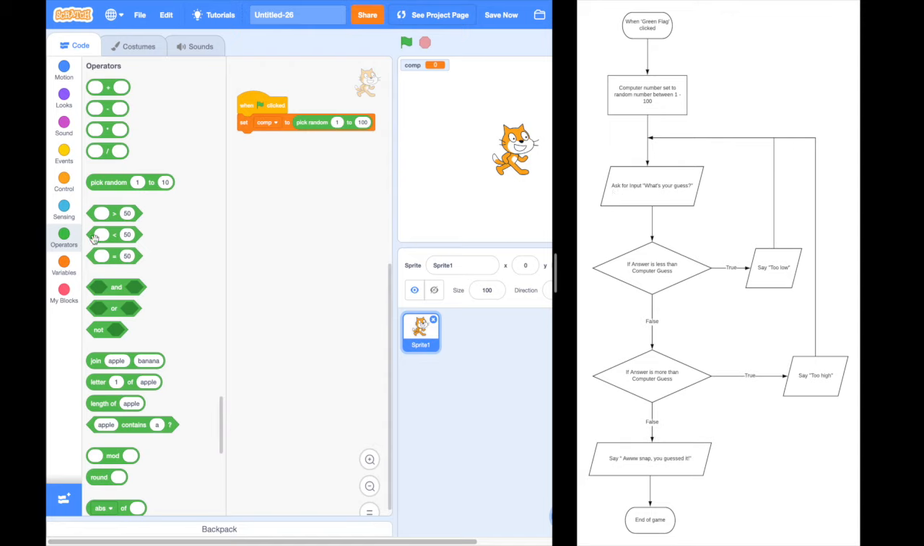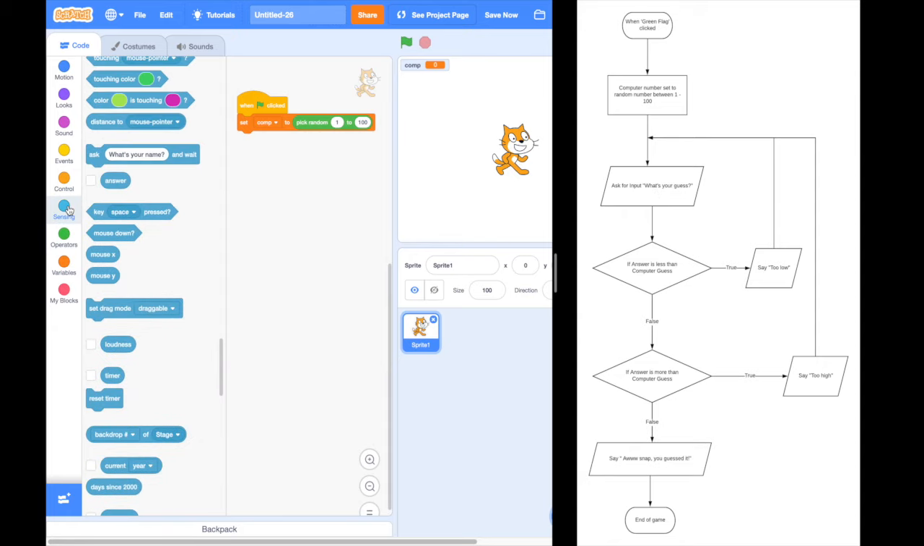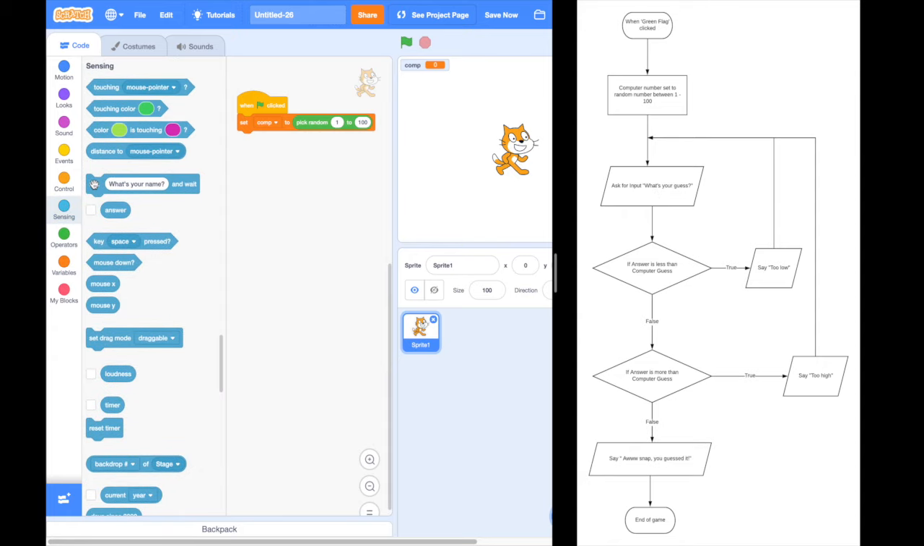Now, as we move down our flowchart, the next part is asking for input. So what is your guess? So the input that the user, the player, will provide is completed using this block here. And I'm just going to drag that and click it in. Now remember, the input block or the question block has a partner, which is the answer. So we'll come back to this in a moment. And we are going to ask, what is your guess?